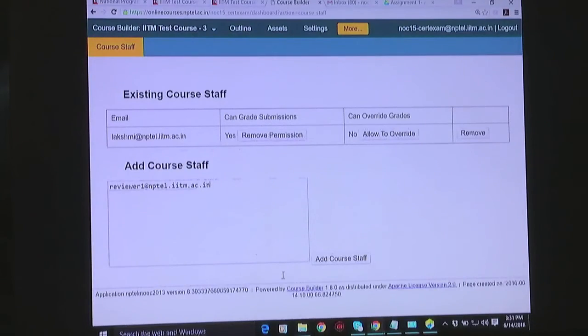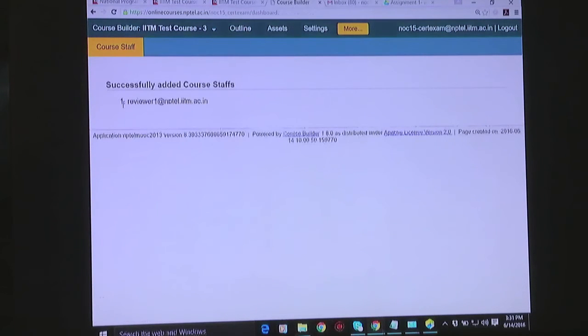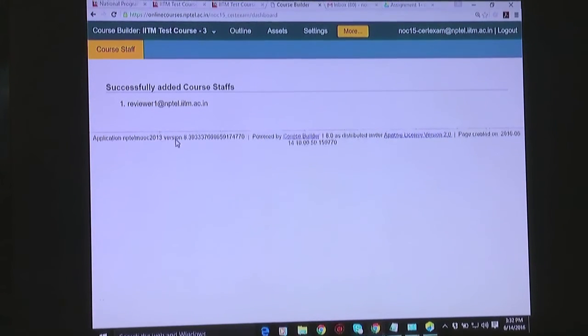You just enter the ID, the email ID, and click the add course staff tab. So you will get a message, successfully added course staff. If you are not enrolled for the course, you will be getting an error message: the course staff ID which you have added has not enrolled for the course. So once you have added this, you just log in with the ID which you have added.